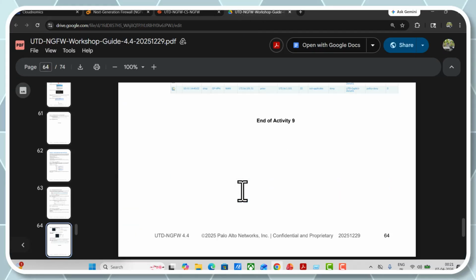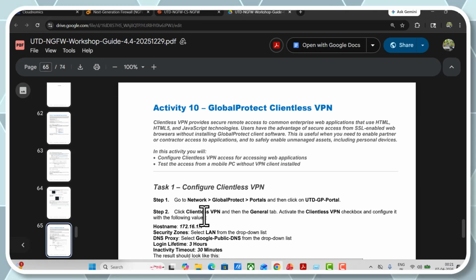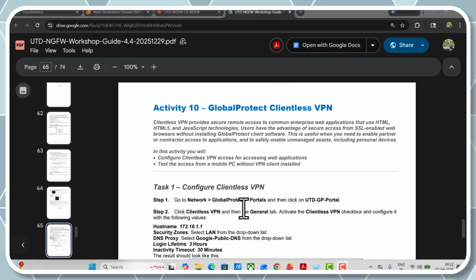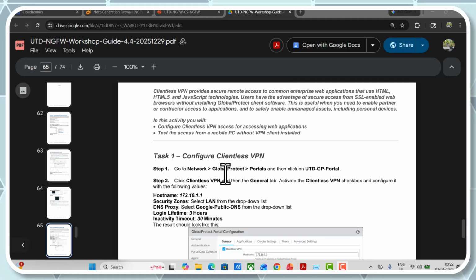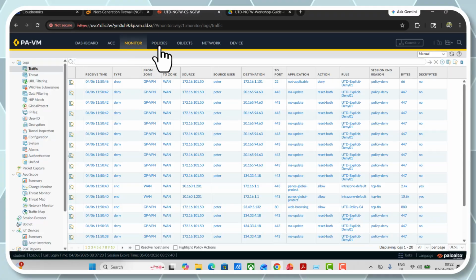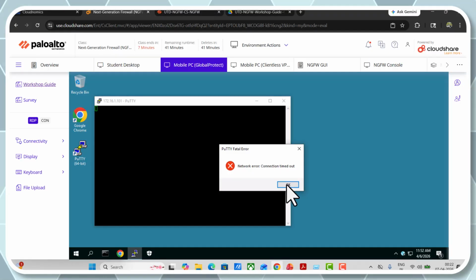Now let us see what is the next lab basically. Global protect clientless VPN. So let us work on this activity. Now here we will configure clientless VPN. We need to go network, global protect and portals. So we will go, then let us close this as well.